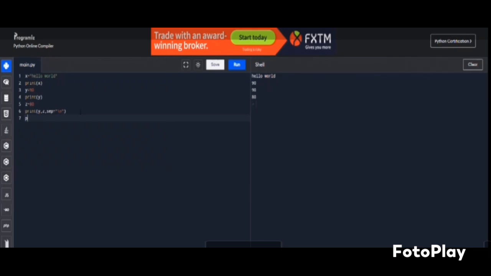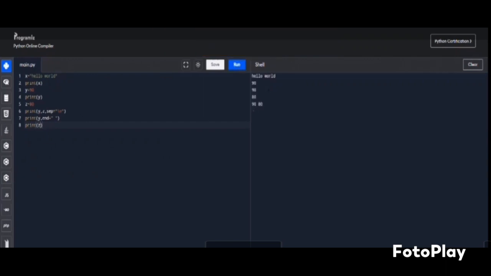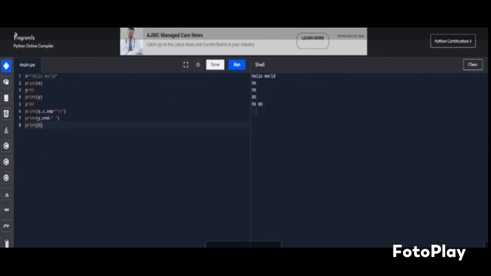Let us see how it works. y comma. I have given a space as the end, so the next z is going to print after a space. That's it. This is how end works. This is how the parameters work.